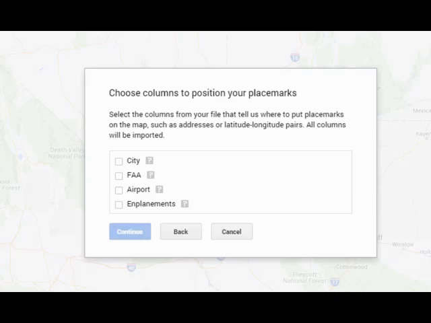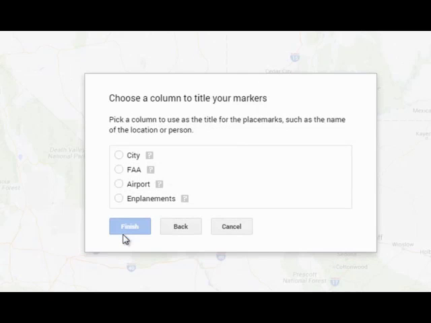Next, you will see that Google has pulled all the columns from your spreadsheet. The first thing you need to do is choose the information from your spreadsheet to use in order to position your map markers. In my case, I'm going to select the city and FFA columns. If you create a Google form to do something similar, be sure to include location identifiers like city, state, and zip code. Click Continue to move on to the next step.